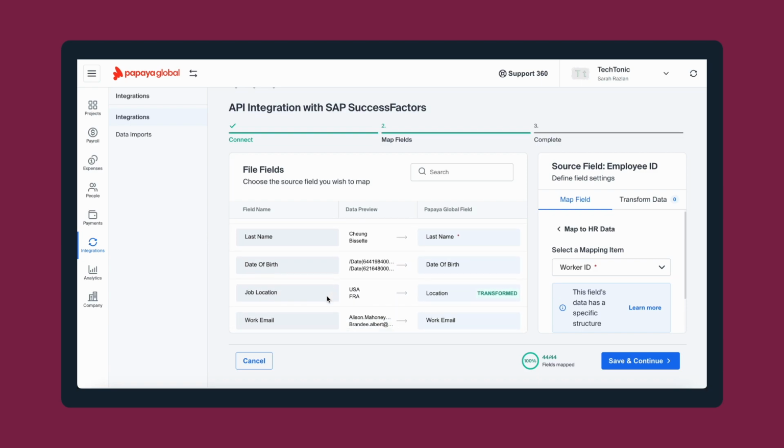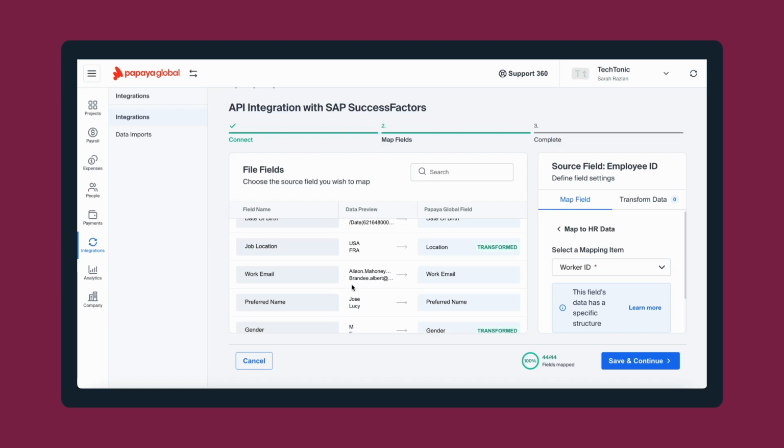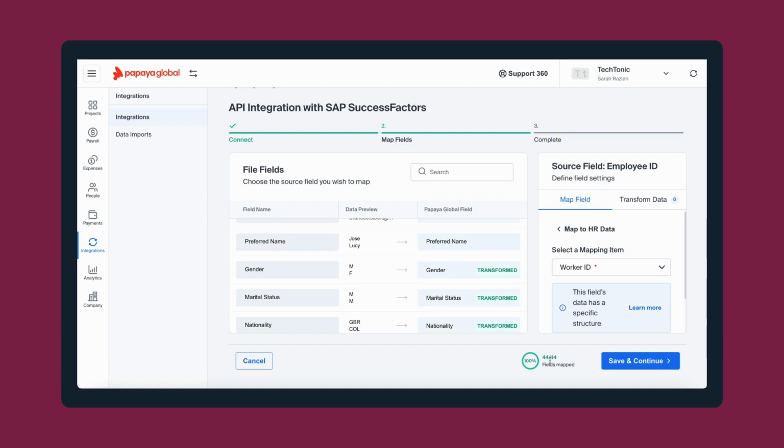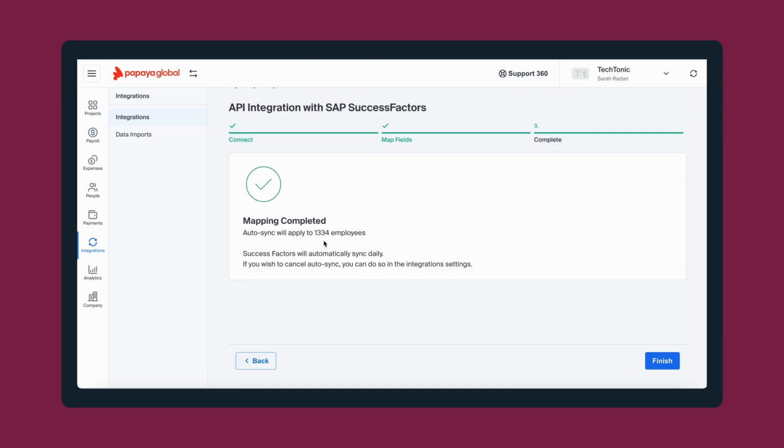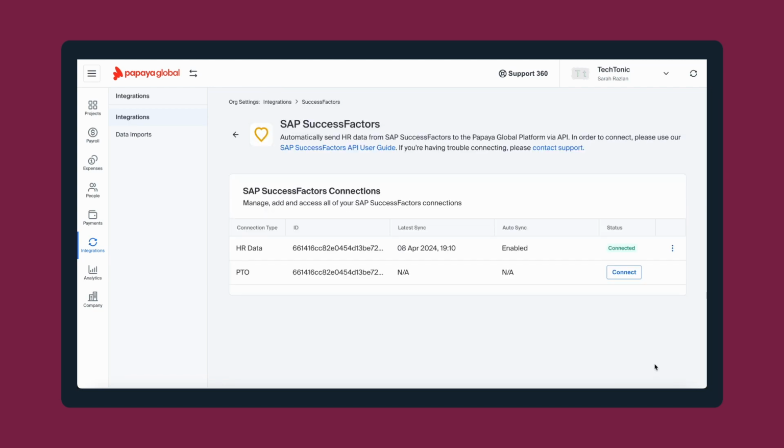You want to take a moment to make sure the data previews in each section correspond to the Papaya Global field name. Then select Save and Continue. Your mapping is now complete. You can see the number of employees that will be automatically synchronized daily and at the cutoff date. You can now click on Finish to complete the integration process. Here you'll see that your SAP HR data is well connected to Papaya.